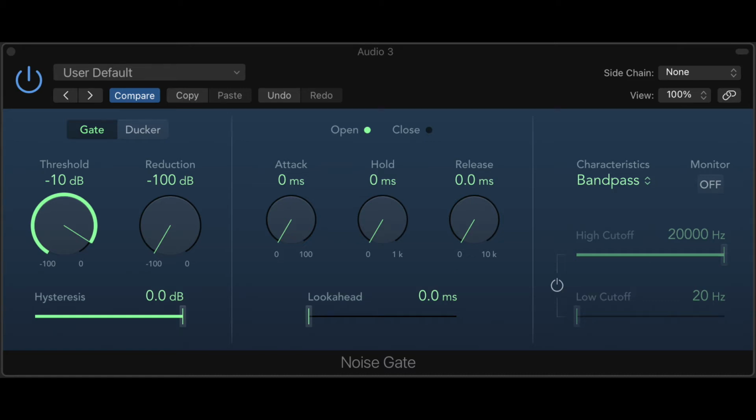Having adjusted the threshold setting to allow the wanted signal to pass through, and the reduction setting to determine how much of the signal not passed through is heard, we can then look at the next stage of refining the noise gate parameters by using attack, hold, and release.